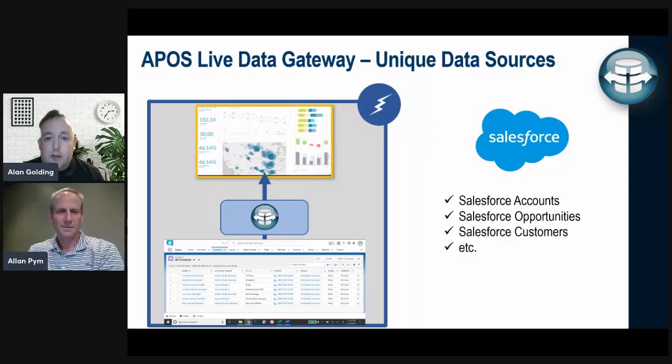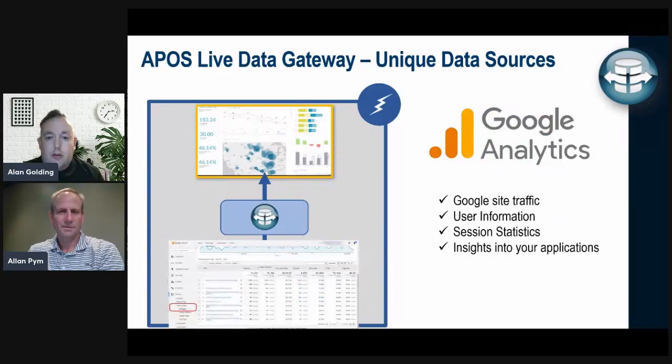Next is Salesforce. Everyone knows Salesforce, but any of the account information, the opportunity, the customer information, this is all data that we can get at with a live connection as well. Google Analytics is a popular one as well, for those businesses that are running Google Analytics to find out their site traffic information, their user information, their session statistics, and insight into their applications and business sales in general. So we can get live connectivity going there also.